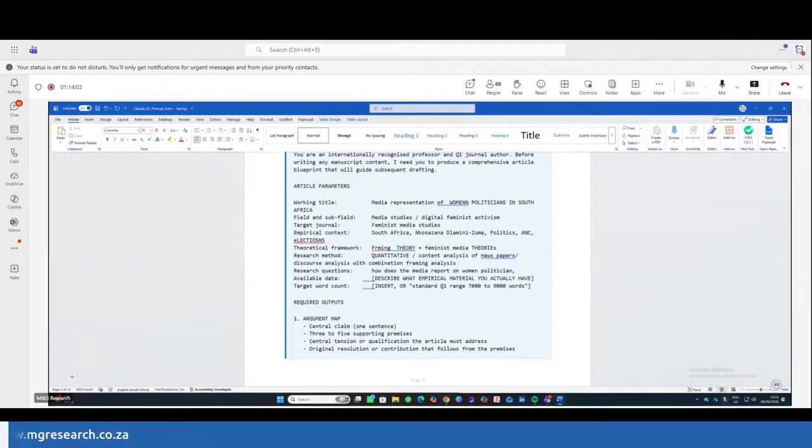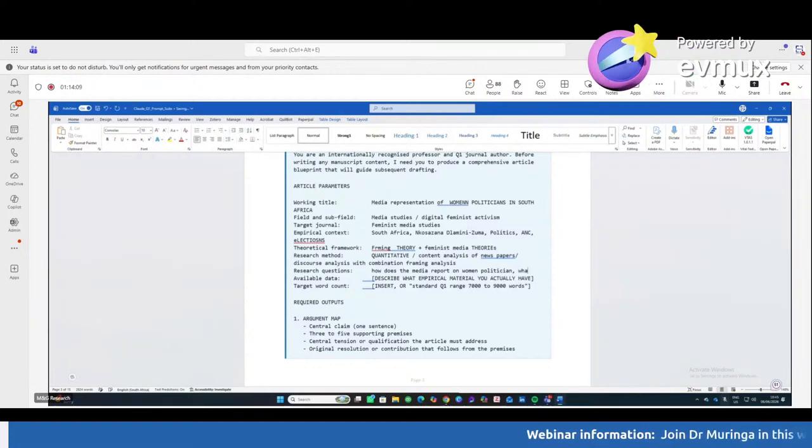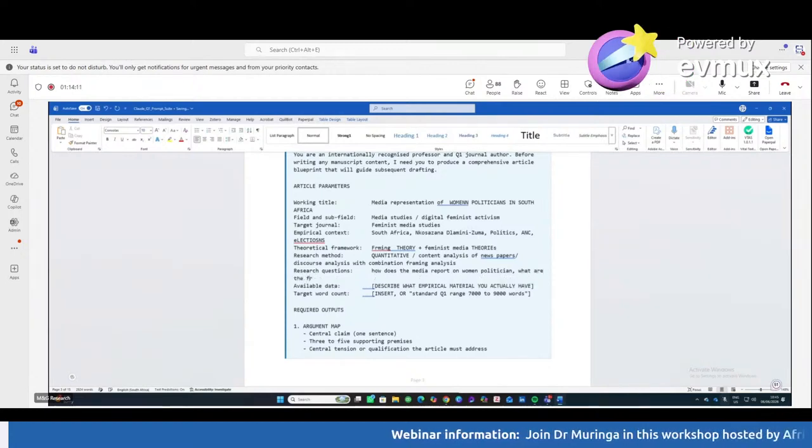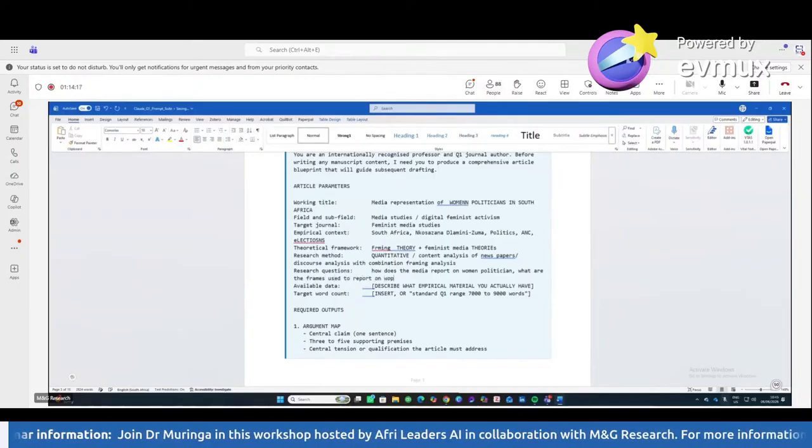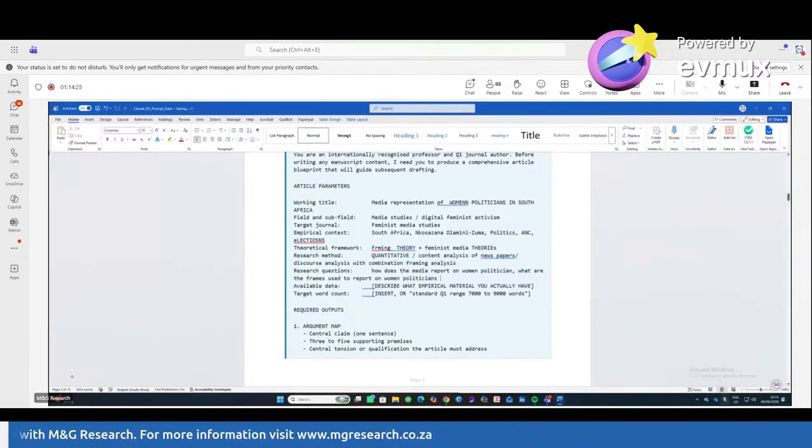Women politicians. Then the second question is, what are the frames used to report on women politicians? Right. That's where we are. What are the frames used to report on women politicians?